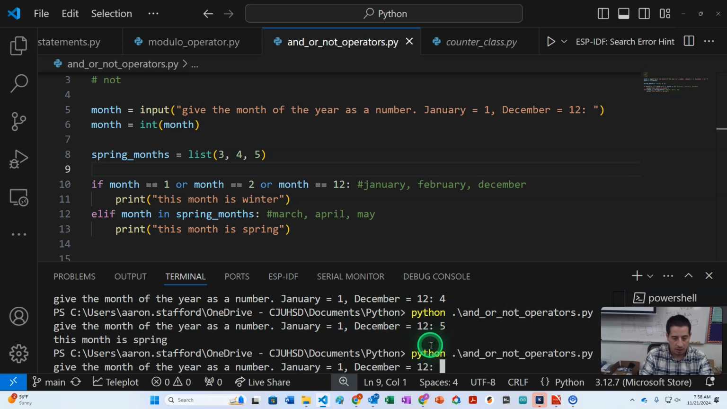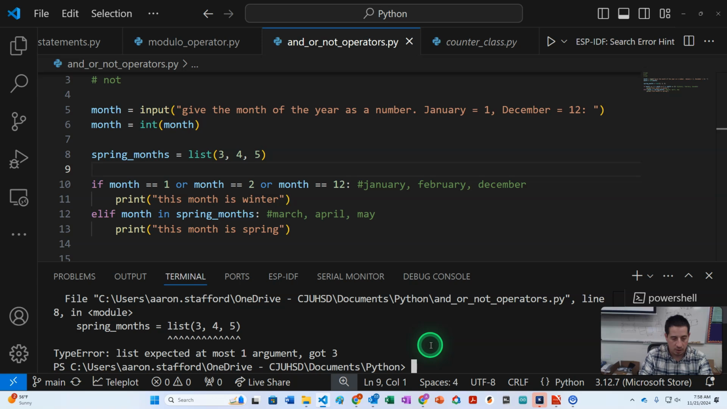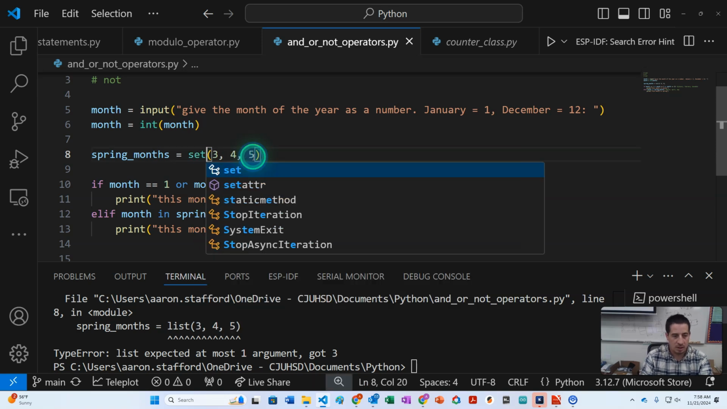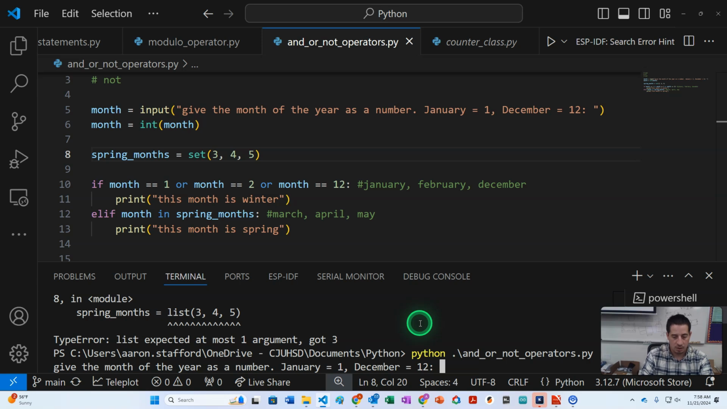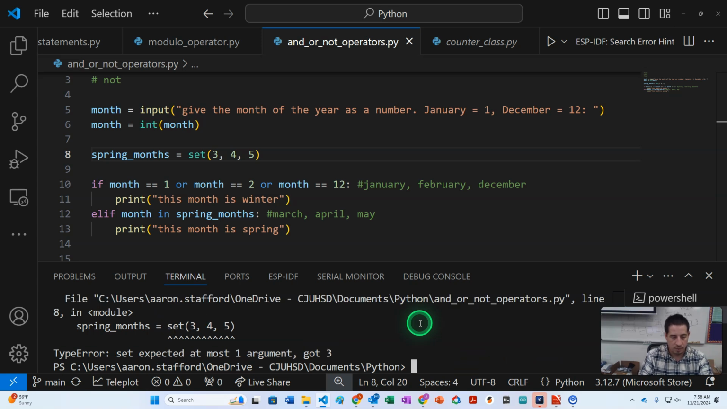And we can run that again, and we run the number 3. Oh, doesn't like that. Let's make it a set again. All right, let's go 3. Nope, doesn't like that either. Okay, it should be an empty set when I do that. Here we go.